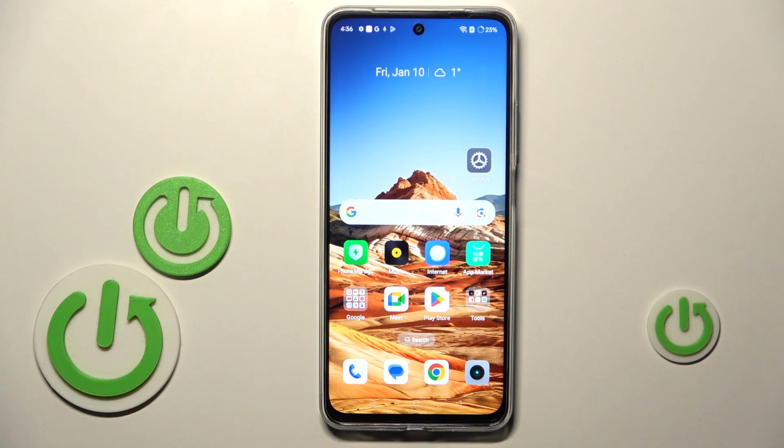Hi everyone, in front of me I've got Realme V60 Pro and let me share with you how to check the total screen time on this device.